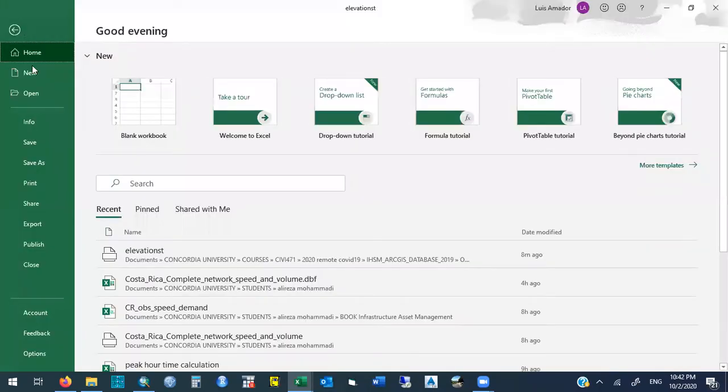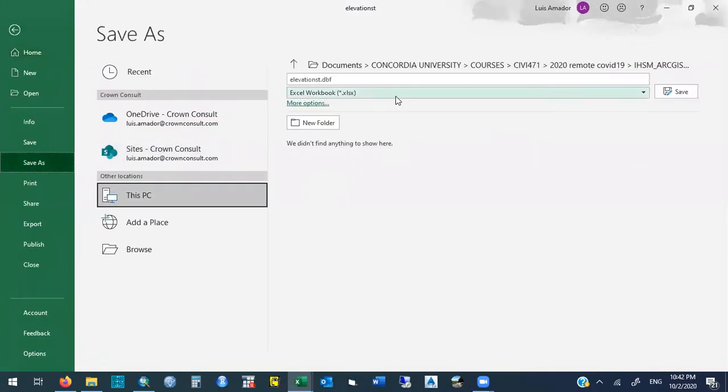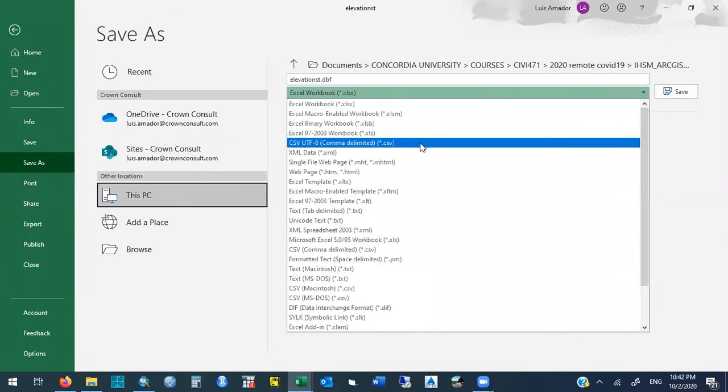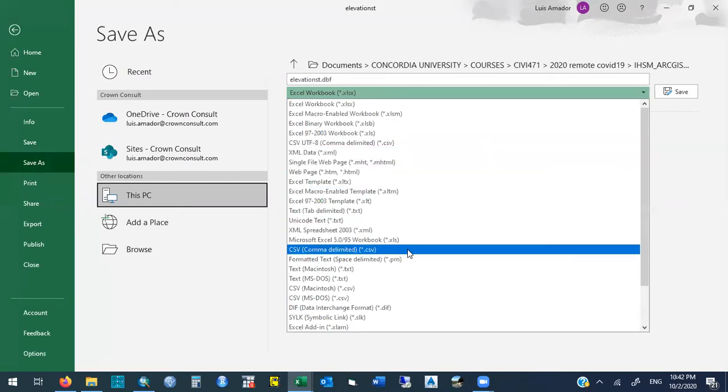Okay, guys, now save it, save as, comma delimited, but there are two comma delimited options. This CSV UTF-8 is not the one we want. We want the other one, the comma delimited CSV. Why? There is a difference, believe me or not. So we're going to save it as CSV.